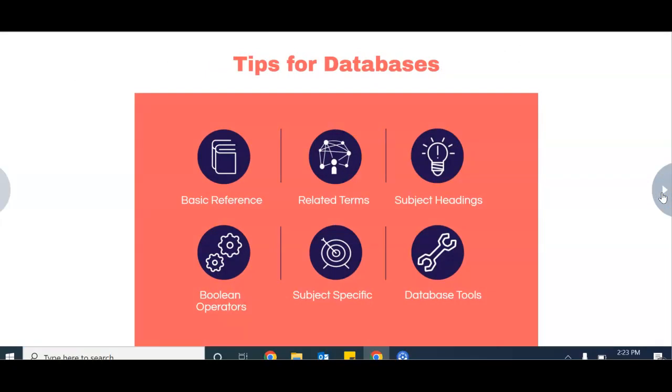All right, so you may be aware already from past experiences with using the library databases, but these are just a few concepts to remind you of. The first one is always consult basic reference to get some ideas for the path you want to take in your research, and also to start generating some related terms. So those are just synonyms or concepts that go along with what you're researching.